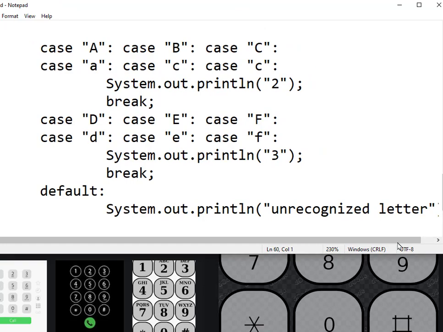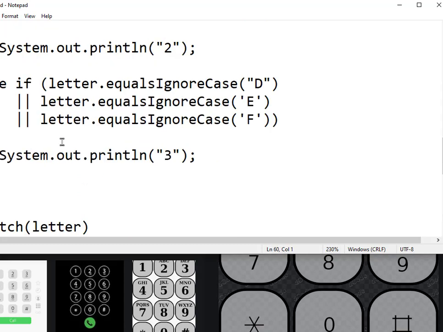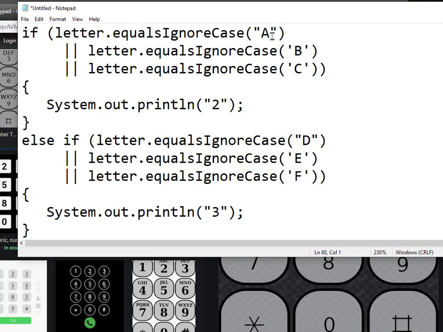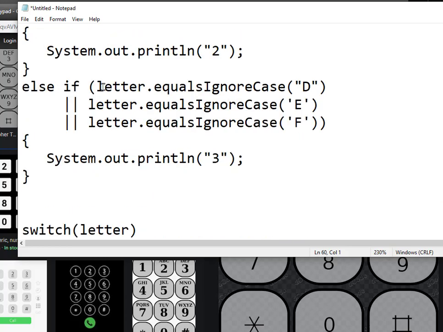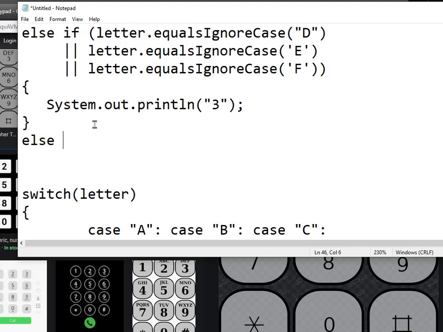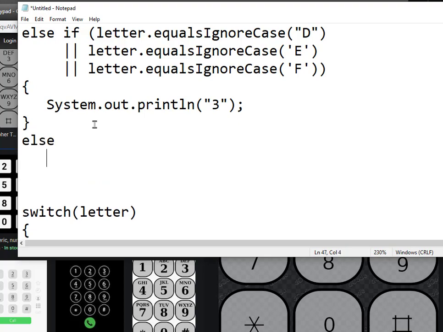Hopefully you could tell where I was going with that, even if you couldn't see the last columns. All right, so we have two different ways of handling this, right? If the letter's an A, B or C, print 2, else if the letter is a D, E, or F, see I'm using ors, then print out 3, and so on, right? Our final case could be else System.out.println unrecognized letter.